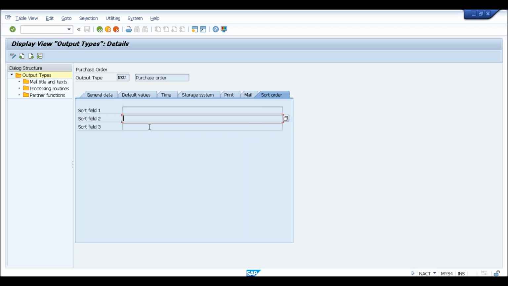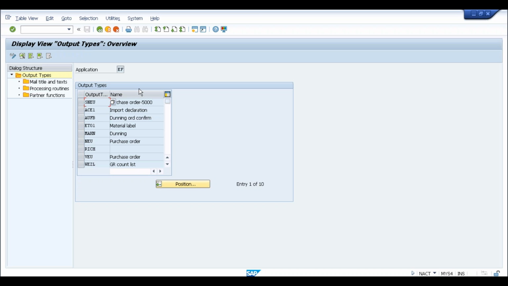What is the purpose of this? Normally we don't use this, right? Sort order. Yeah, we don't use that. It is the way you need to sort the orders. I have not used that. In most of the companies, we don't use that.